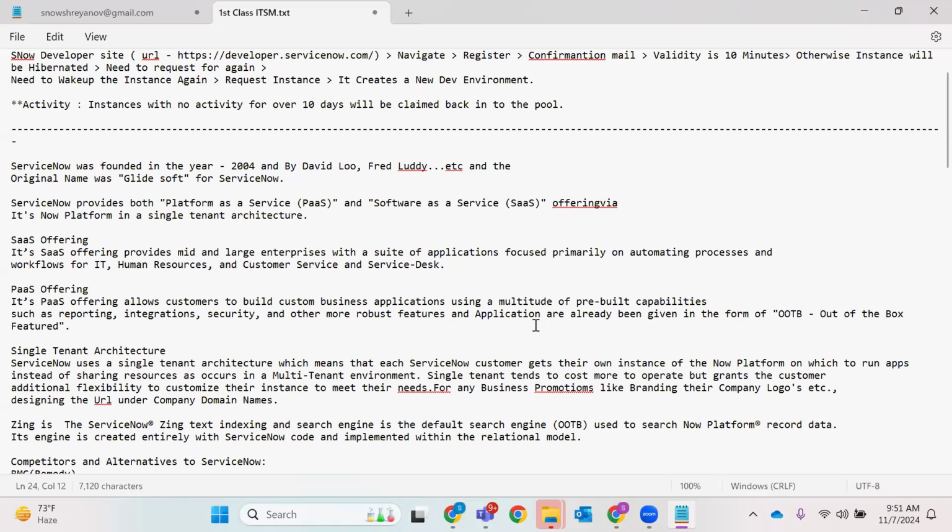Okay, and apart from that, we have a multitude of pre-built capabilities. What are these pre-built capabilities? Those are nothing but OOTB, out of the box functionalities. So usually your manager says this is a OOTB table. Why are you putting so much effort on this OOTB table? They may pass such comments. Then what is this OOTB? That means it is out of the box table.